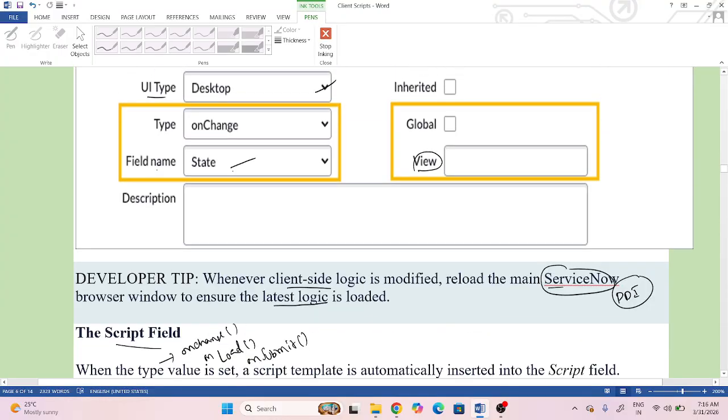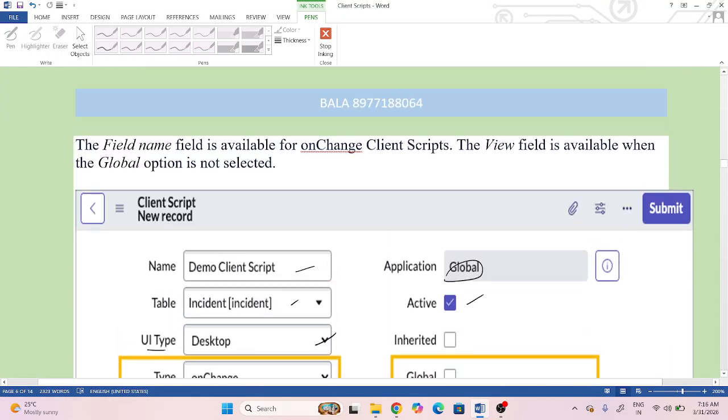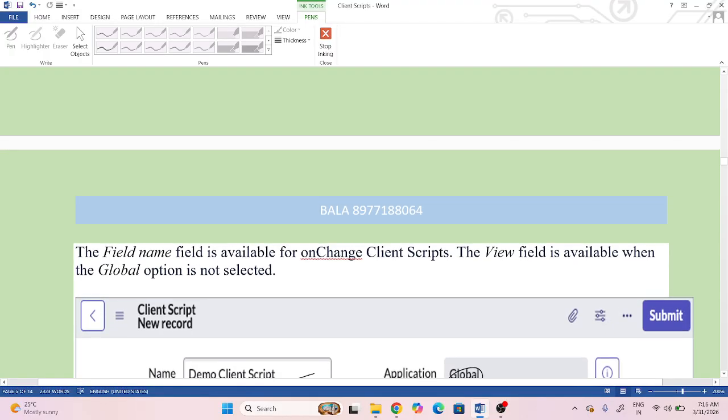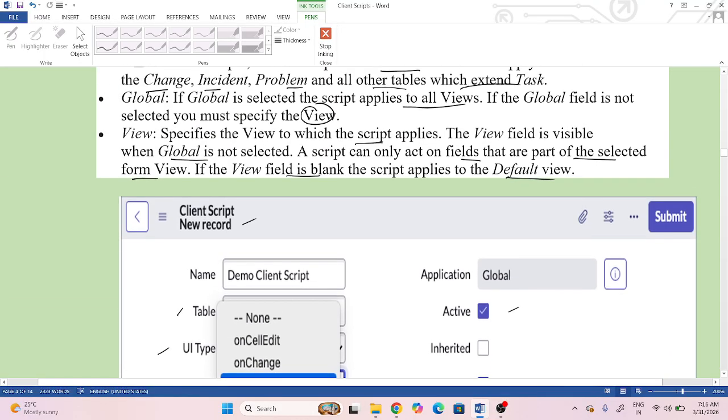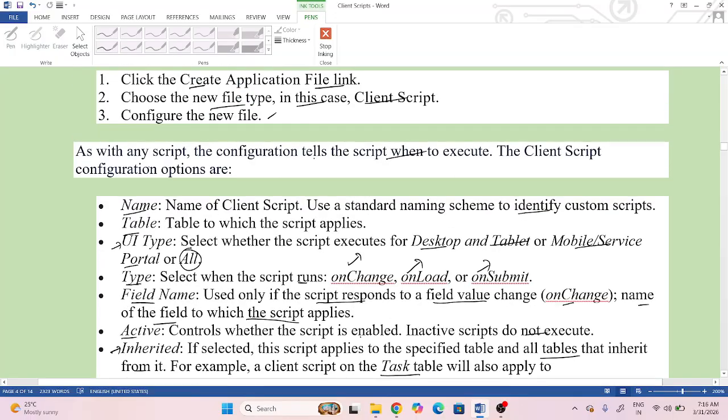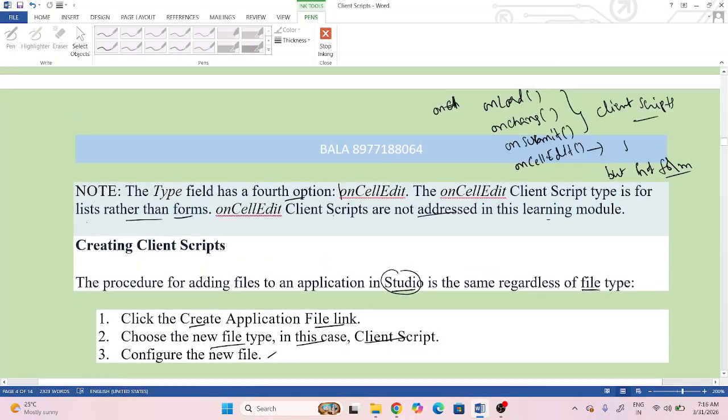Afterwards, I will explain clearly UI scripts as well as server-side scripts, what server-side scripts are, and how to execute them in our PDI. I will explain in detail.